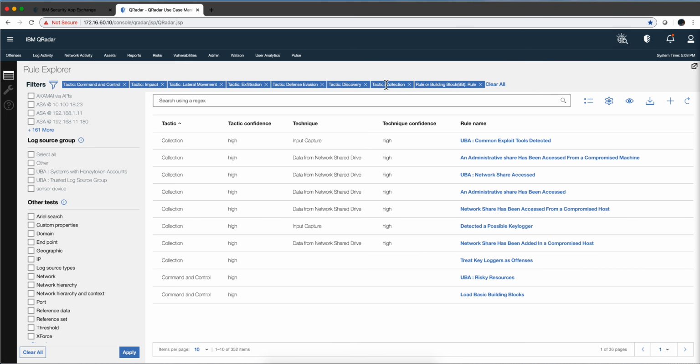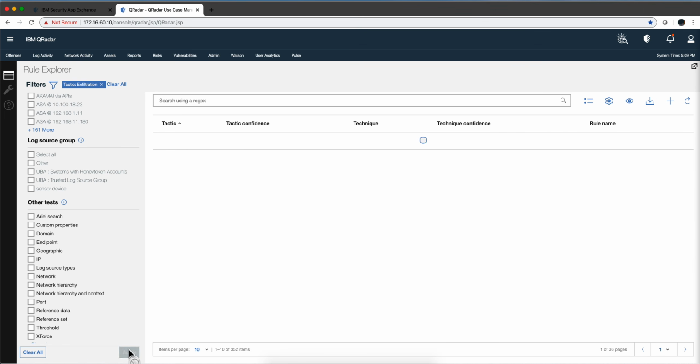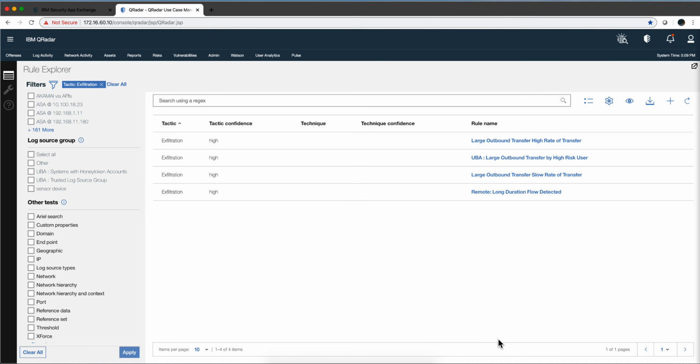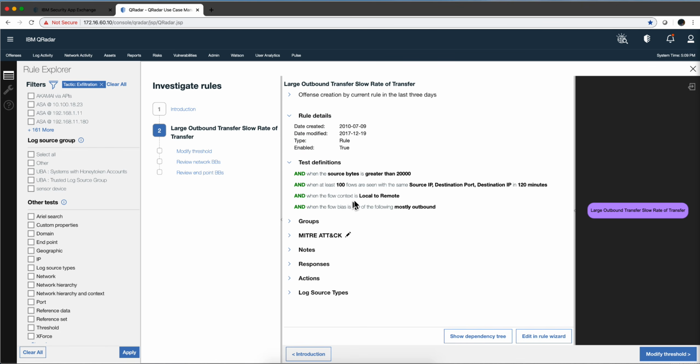Because that is the tactic that I'm particularly interested in. Or lateral movement, I only want that particular tactic, and click apply. And instead of 96 pages, we get only one page. There are only these. You see here, there's only one page of rules that have the exfiltration tactic, and of course you can always click on any one of those and you get the view as before.